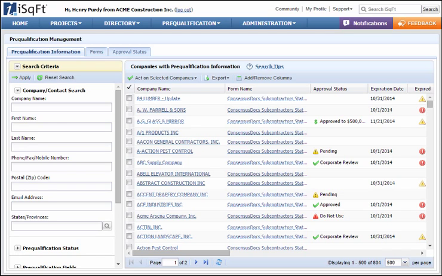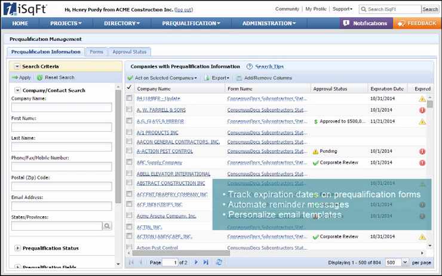Prequalification expiration messaging allows those of you that subscribe to our iSqFt premium prequalification to track expiration dates on prequalification forms, automate expiration reminder messages, and personalize email templates.